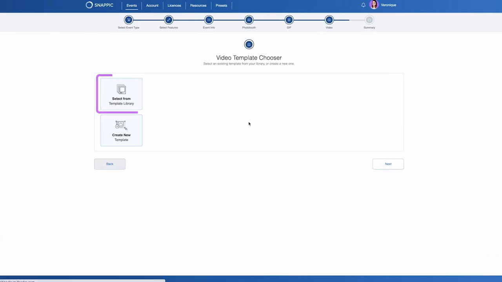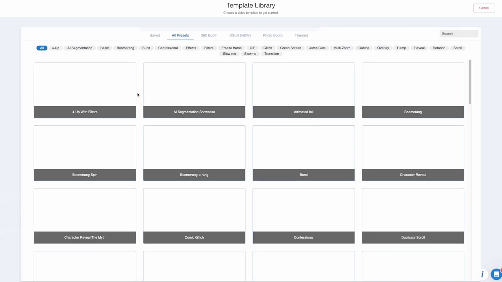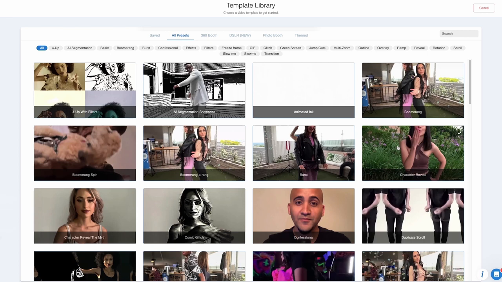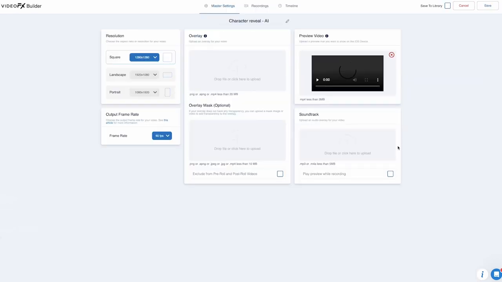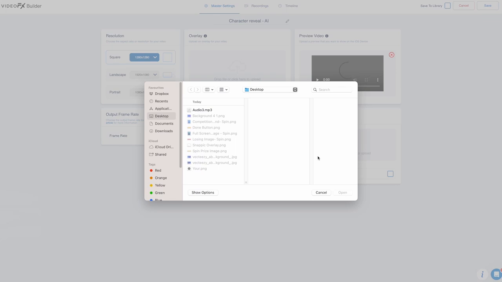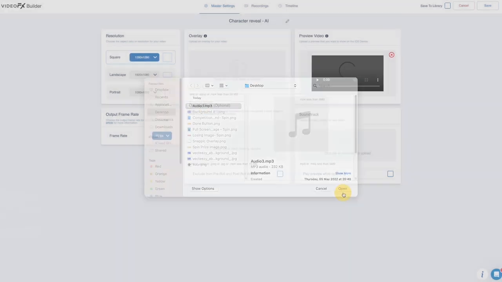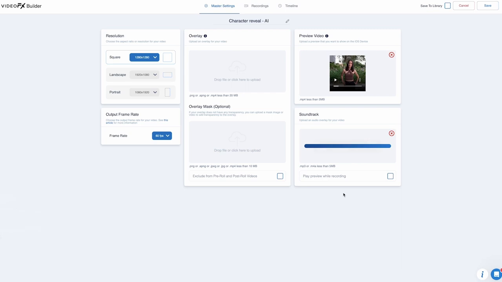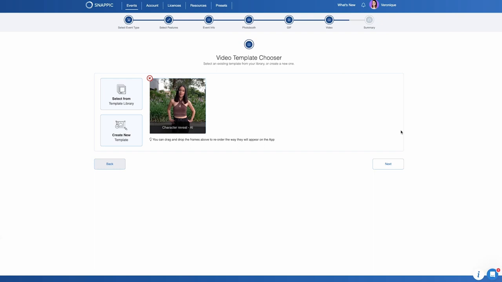Now let's choose what video templates we would like to use at our event. We offer a wide variety of templates, so you can choose a template that specifically caters to your event's needs. For example, for a 360 booth, or for a wedding testimonial, or choose one geared to music festivals. The options are endless. If you are feeling a bit creative, then you can even create your own video template. Please check out the detailed tutorials we have on our Help Center that will walk you through all the video settings.